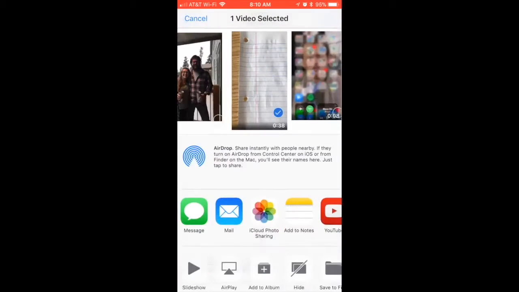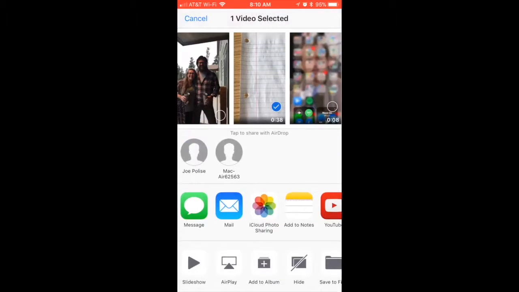Okay, so once you guys have recorded your video and you have that done, go ahead and hit the export button, which is in the bottom left. And what you'll notice is, I have this video that I just did, and that's the one that's selected. Right below that, you can see this thing called AirDrop. So if you have an iPhone and you have a Mac, you can send files between those devices using AirDrop.